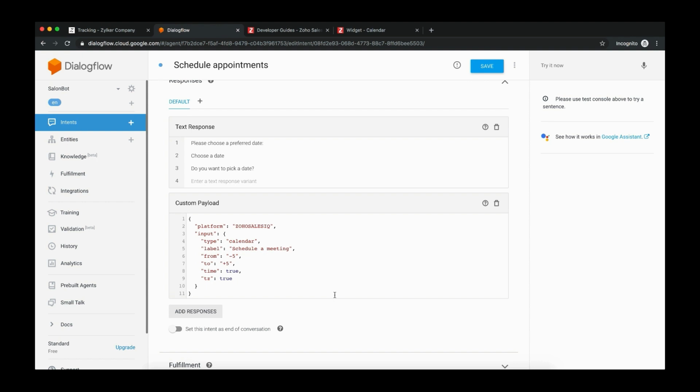As a result of this, this text response along with the calendar widget is going to be displayed to the visitor at runtime. We had already looked at one of these widgets in our demos earlier.